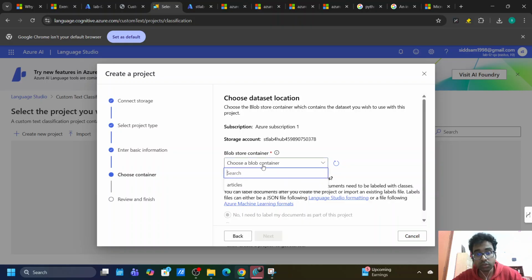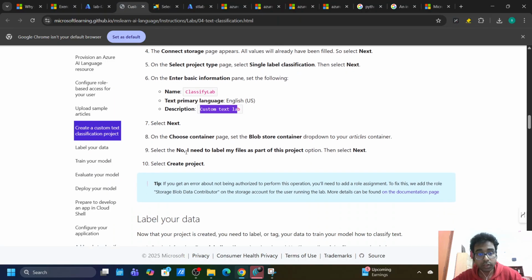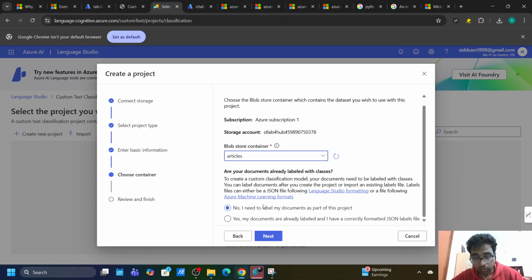Now from here we have to choose our blob container, which is articles, right? So we have chosen our blob container. After choosing the blob container, I need to label my files as a part of the project, right? We have to click on this. We could have documents which are already labeled, and if they are, then we should have followed the correct format for JSON label files. We do not have a labeled data set. That's why we are clicking on I would label my documents as a part of project.